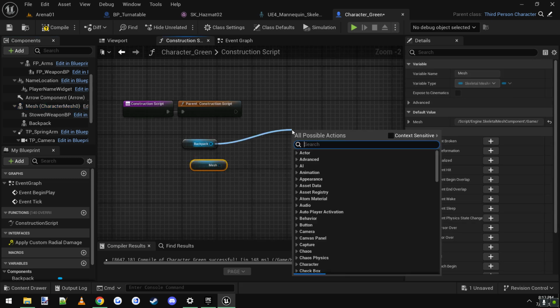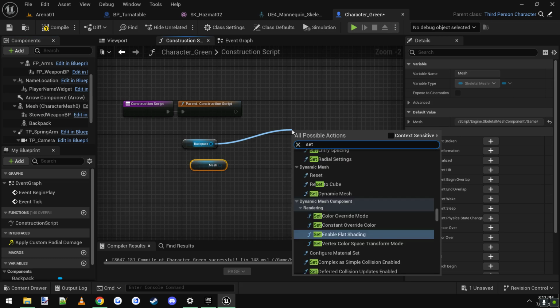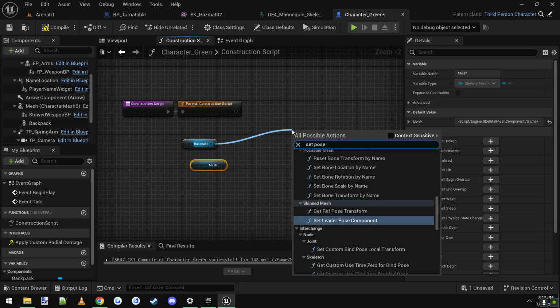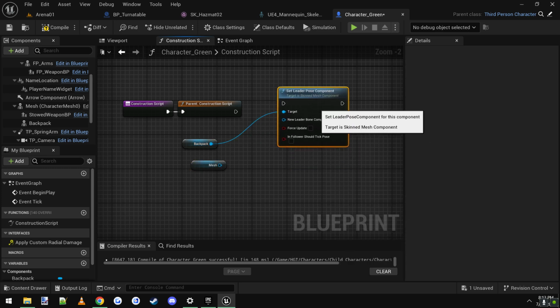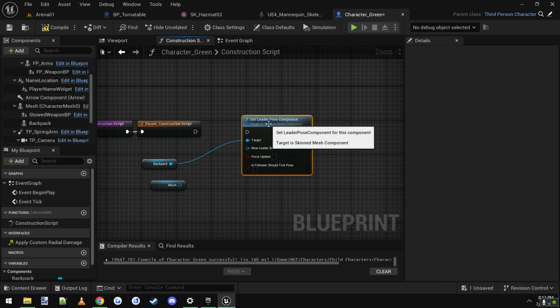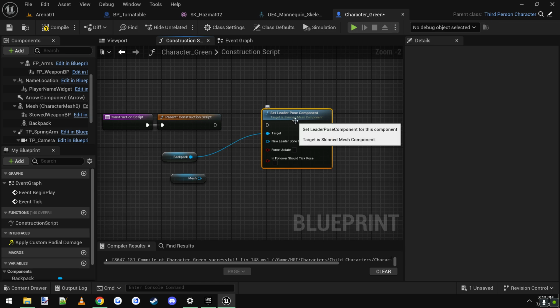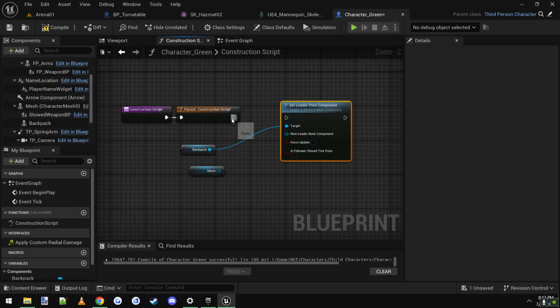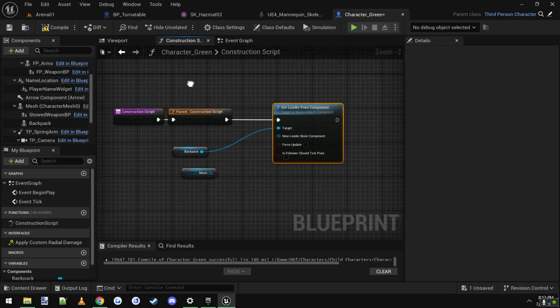And I think Unreal Engine 5.4 has a set, what is it called? Set Leader Pose, that's what it's called. If you're in a previous version, I believe it's called Set Master Pose. But for some reason, they've changed it in the newest version of Unreal Engine. It's called Set Leader Pose. So they changed master to leader. Don't know what that's all about, but whatever. Just to make it more confusing for us, I guess.